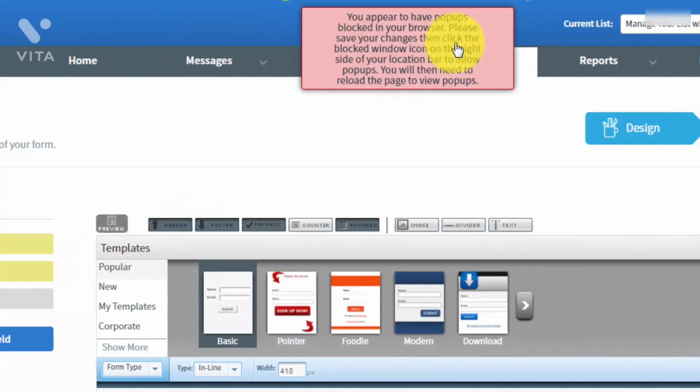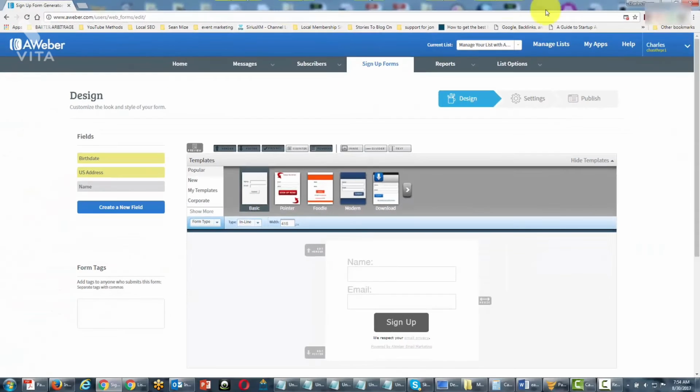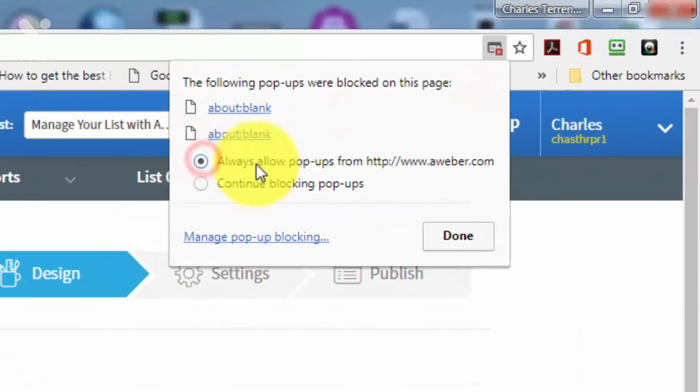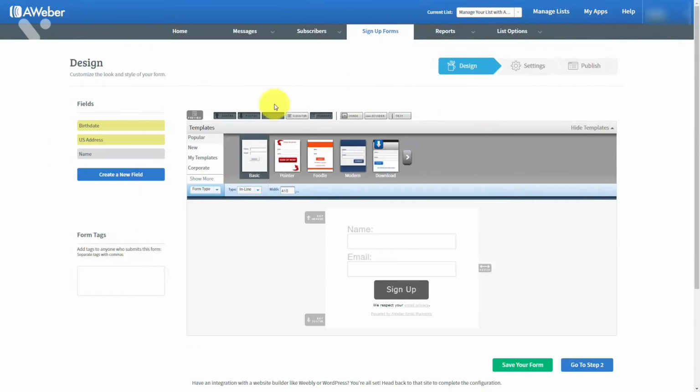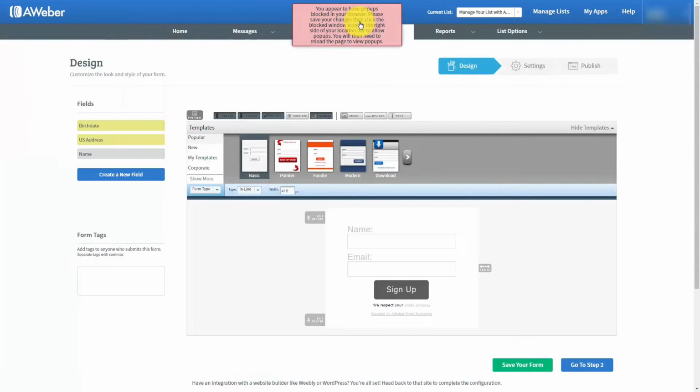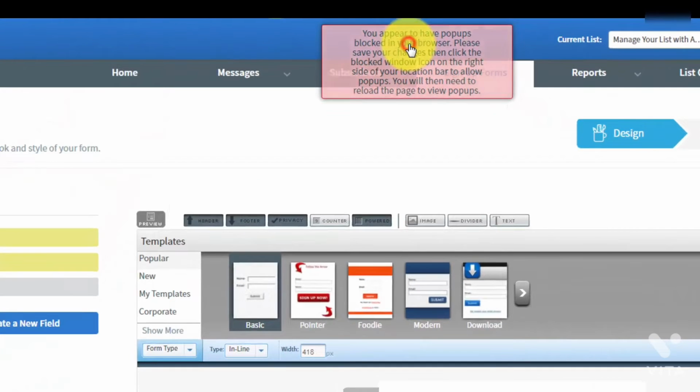Now if you get this error message, that means you have pop-ups blocked, and you'll need to enable them in order to see your preview. In Google Chrome, this will mean going to the right hand side. You'll need to click this button, and then click Always Allow Pop-ups from Aweber, and then click Done. Once you've done that, you can then click the preview button, and then you'll see your form there. You may still get the message to appear again, but you'll be able to preview your form. When you click the message inside of Aweber, it goes away.